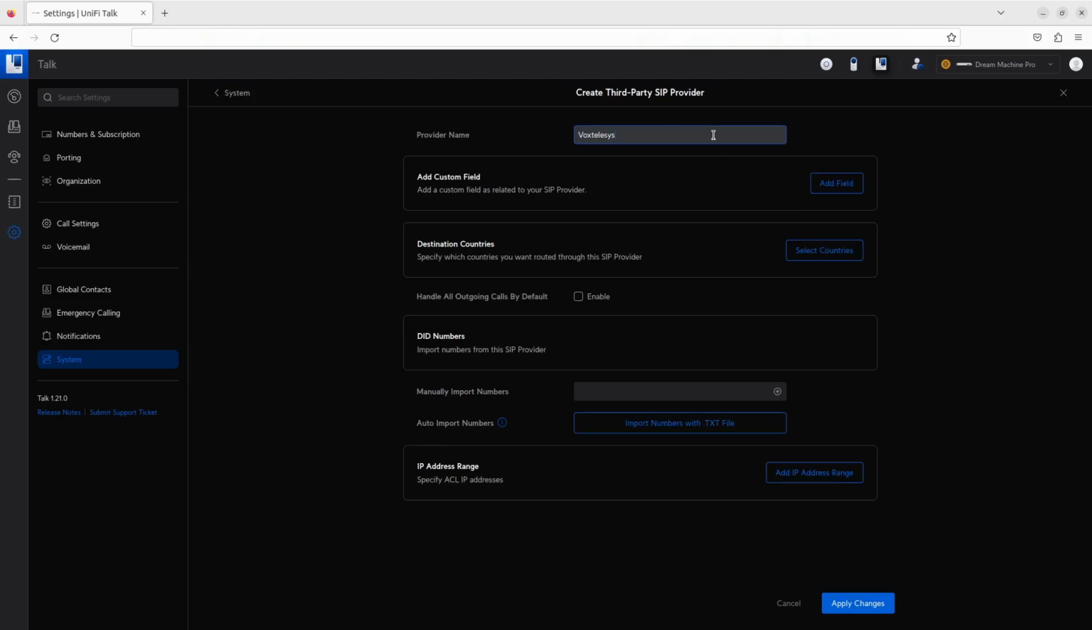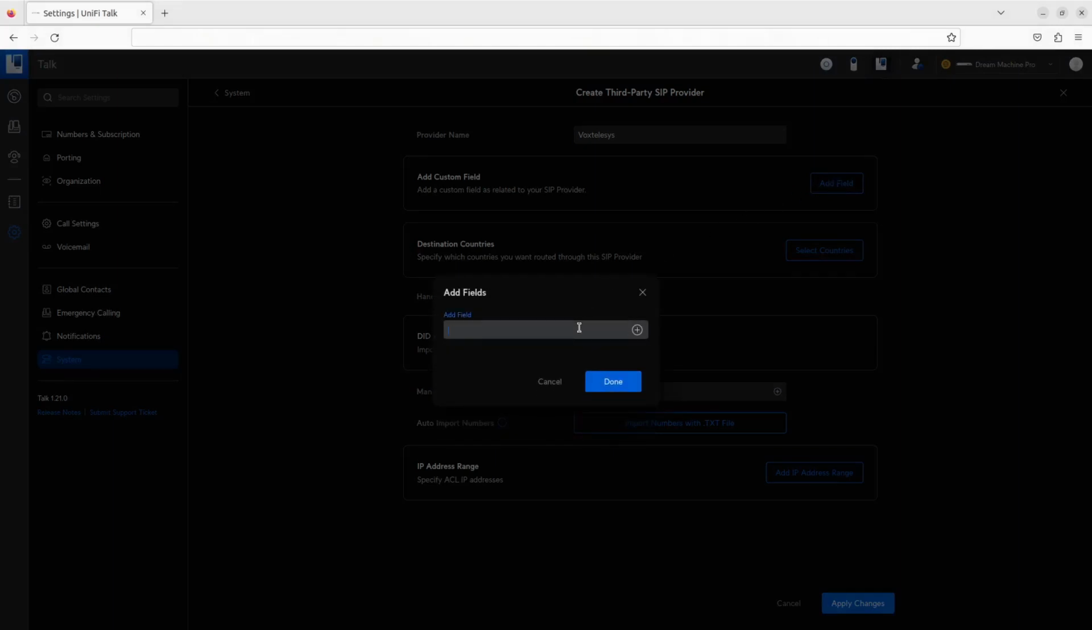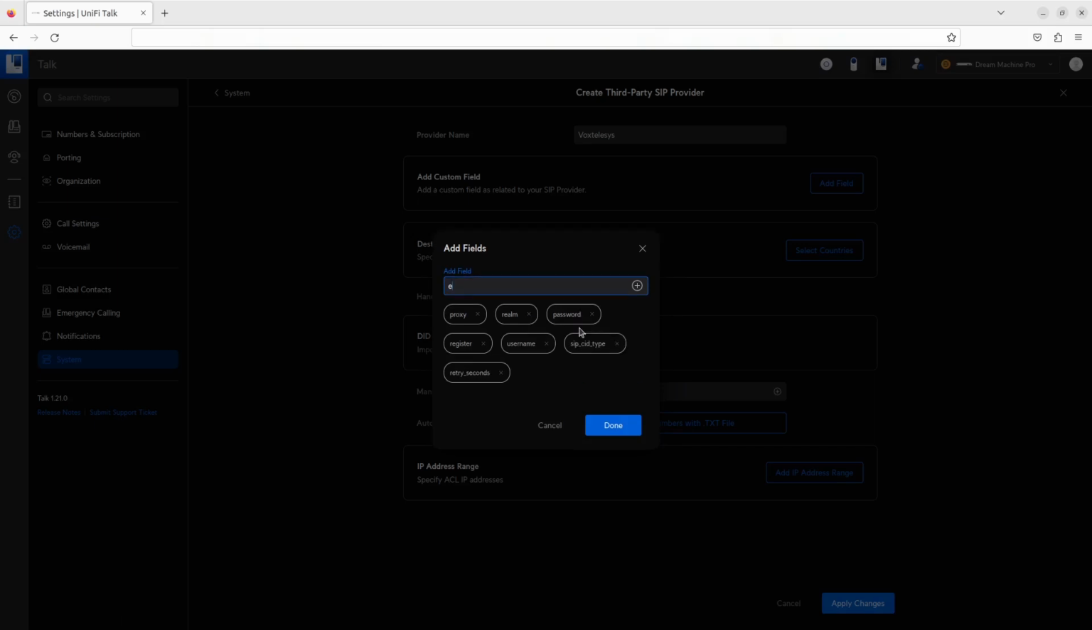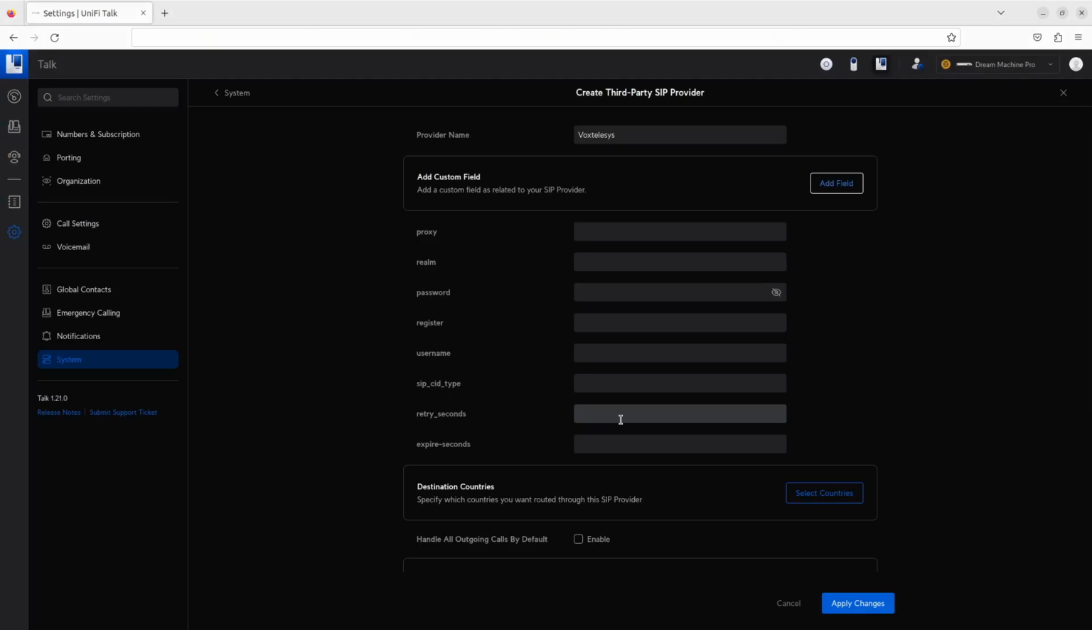Next, add custom fields by clicking on Add Field. Type the following fields: proxy, realm, password, register, username, SIP_CID_type, retry_seconds, and expire-seconds. Click on Done when you're finished. You'll now add values to the fields you created.